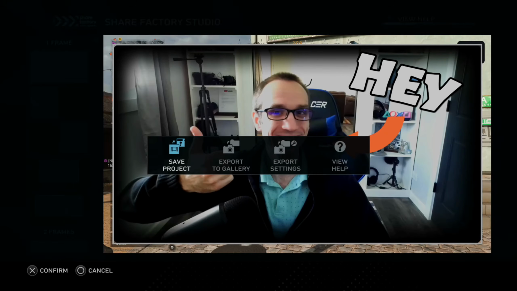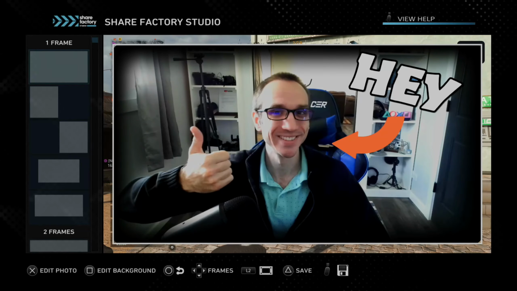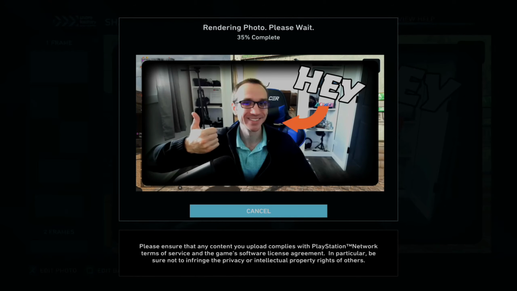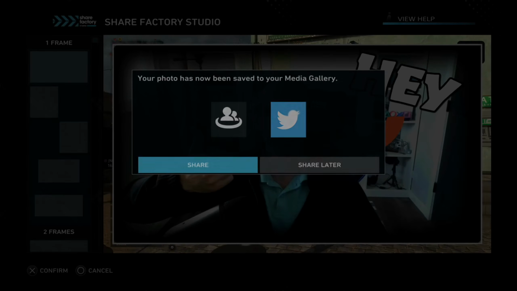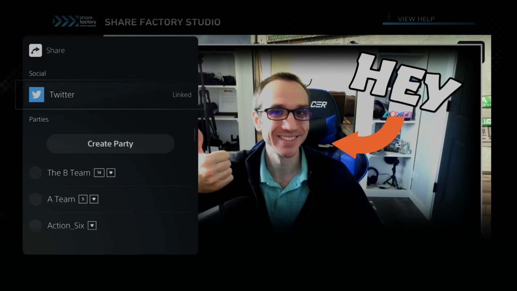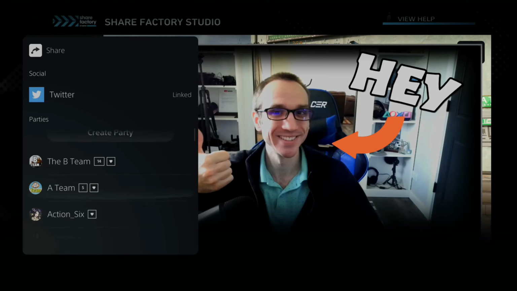Now let's go ahead and save it. I'm going to press the options button on my controller and then go to export settings. You can see the different file types you can save your picture as. By default, it's going to save as JPEG, but you can export it as HDR. Now I'm going to save it by pressing triangle, and this should render relatively quickly. Then you can share it. You can share it to Twitter or your specific parties that you're in.